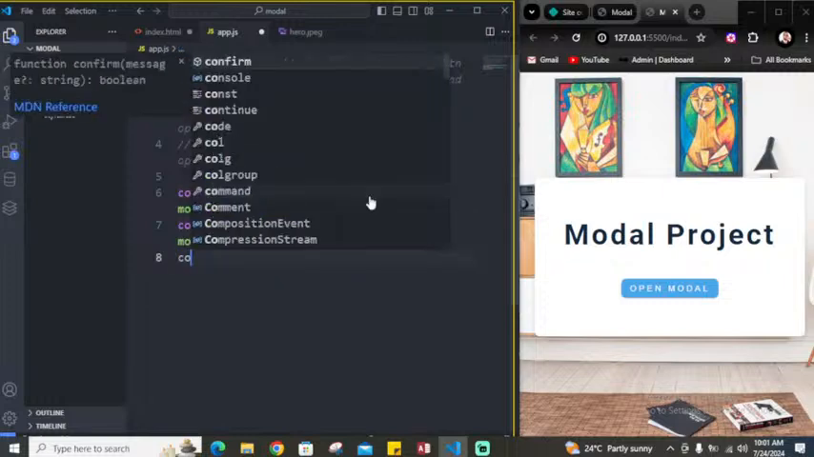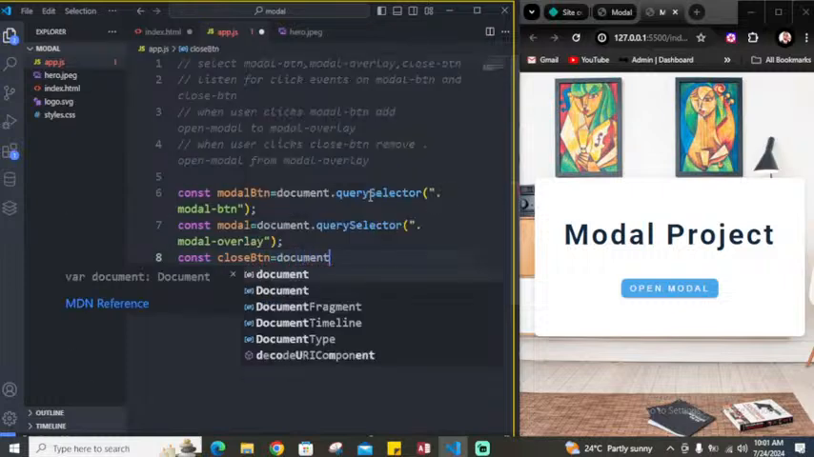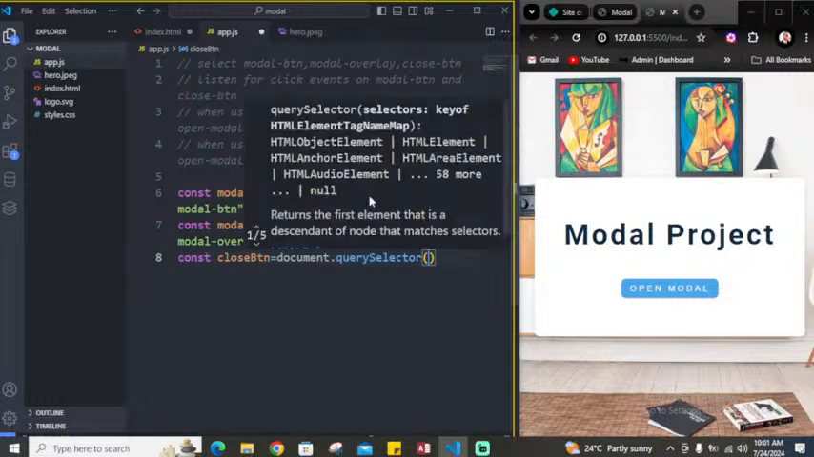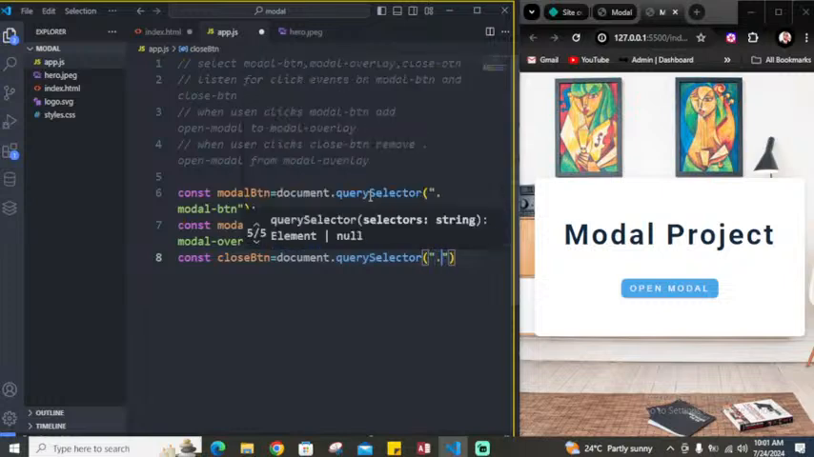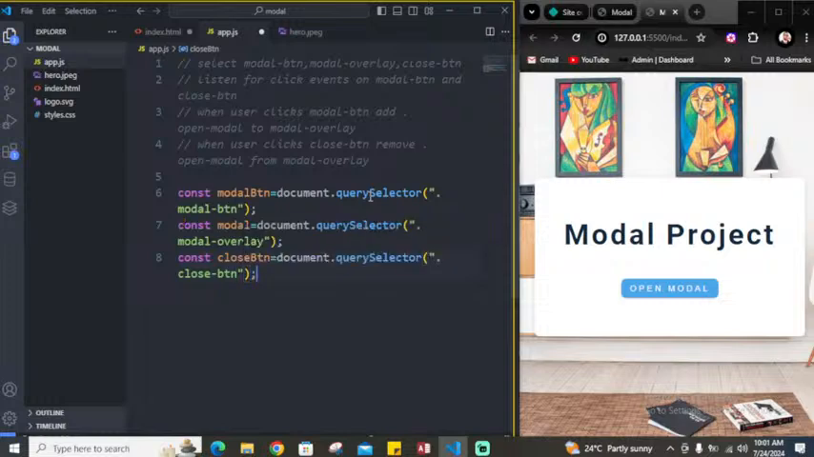Then the last guy comes. That's the close button, close btn. So this one I want you to give me document.querySelector, close btn. So we've declared our variables. The next thing is for us to use event listener to get our result, either you add or you remove.